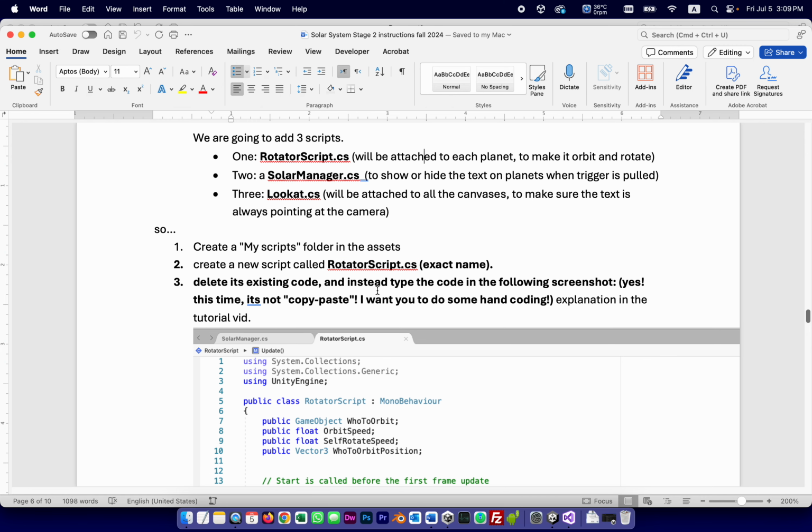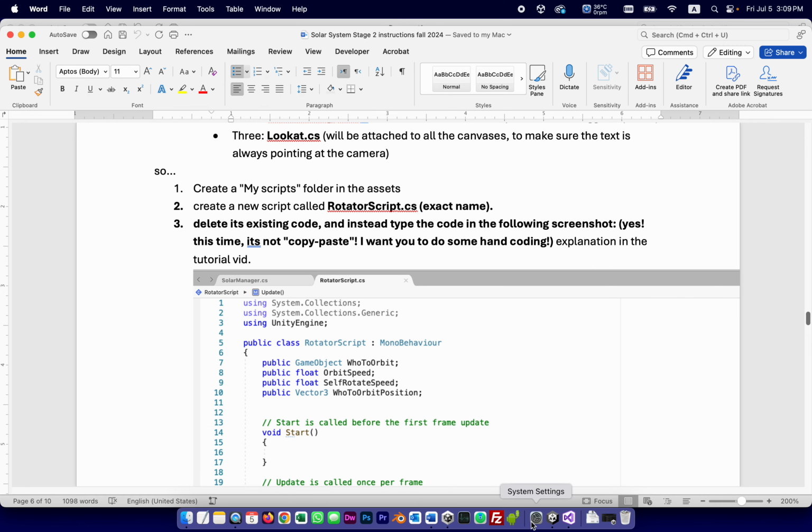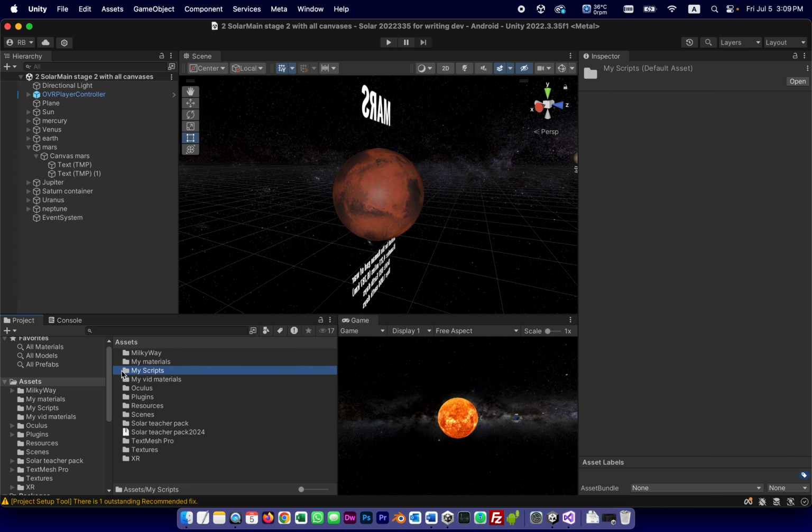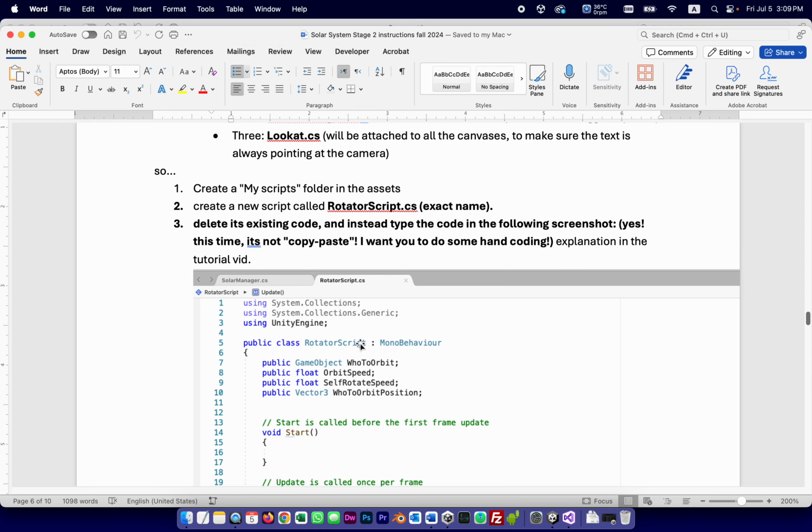So let's start. We're going to create a My Scripts folder in the assets. I already did. In my assets, here it is, my scripts folder. Then you're going to create a new script and you're going to name it with the exact name, rotator script. The .cs is added by itself. It's even going to take away the .cs so people don't think they need to type it. It's got to be the exact name because the class, as we learned, of the script is RotatorScript with capital R and capital S.